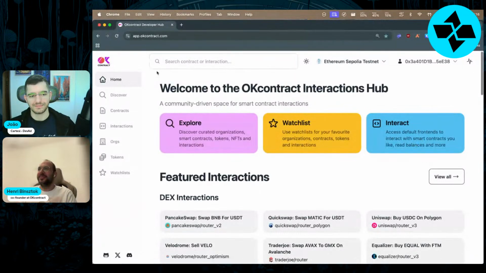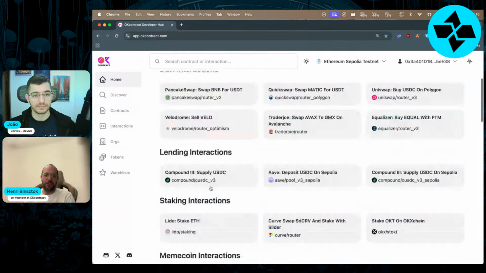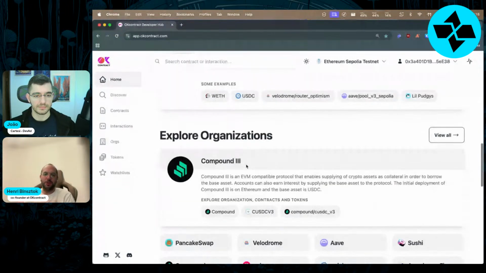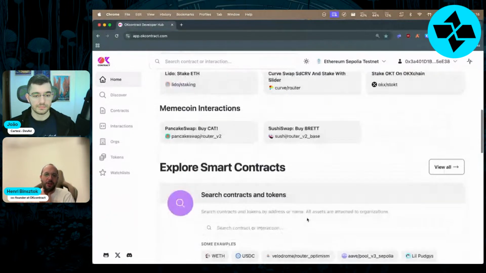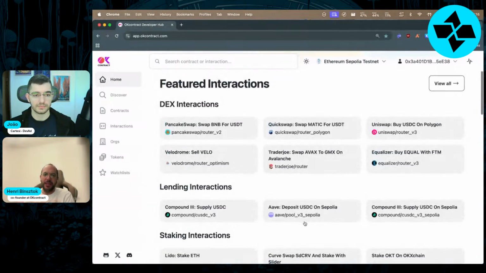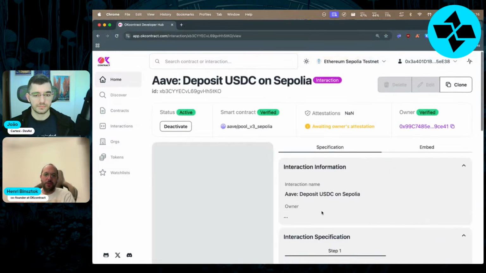So basically, okay, perfect. I'm just showing the interaction hub for OKcontract, where you have lots of different contracts. We're also giving an ABI view of the contracts. And then what can we do? Okay, let's do, for instance, Aave on Sepolia. Hopefully I don't have my VPN on.